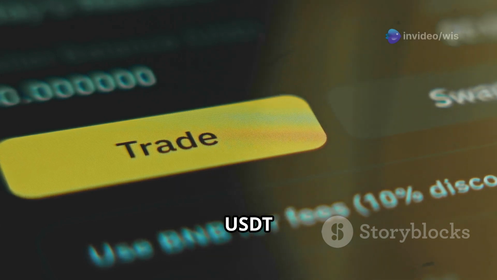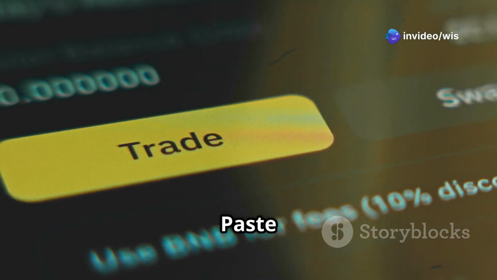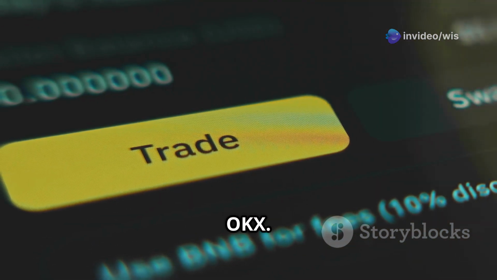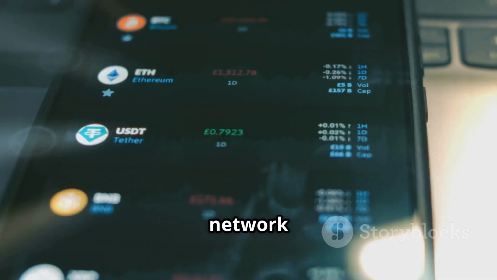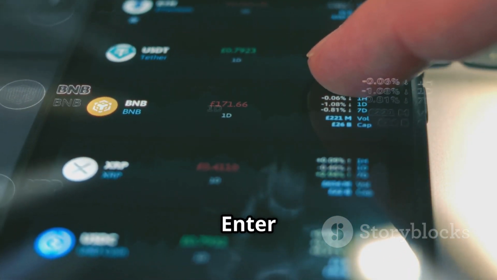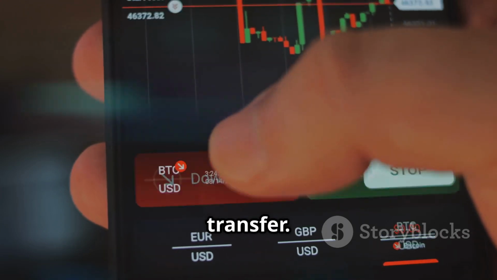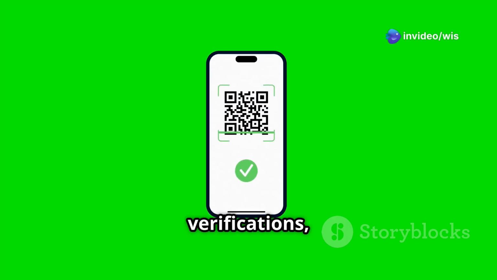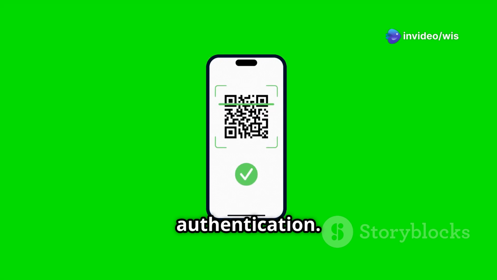Withdraw USDT from OKX to Binance. Paste the Binance deposit address into the withdrawal section on OKX. Double-check the address and network to ensure they match. Enter the amount of USDT you want to transfer. Confirm the transaction and complete any security verifications, such as two-factor authentication.